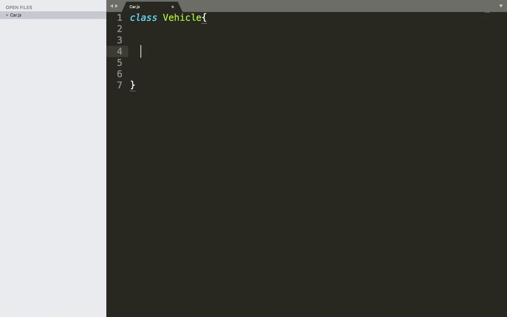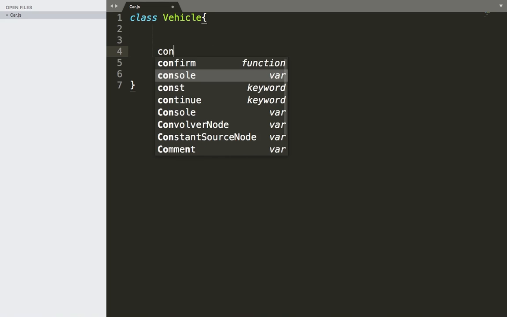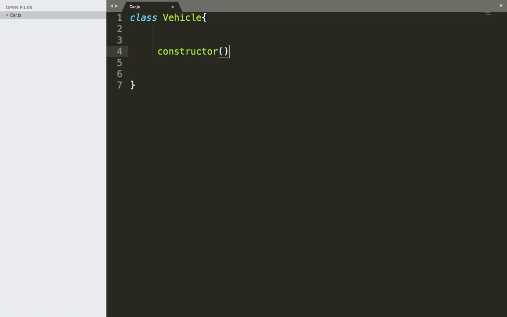And inside any class, we need a constructor. A constructor that will obviously construct that vehicle, that class, by creating an object of it. So here, constructor. And the constructor will have the essential properties of that vehicle, the essential properties of that object.